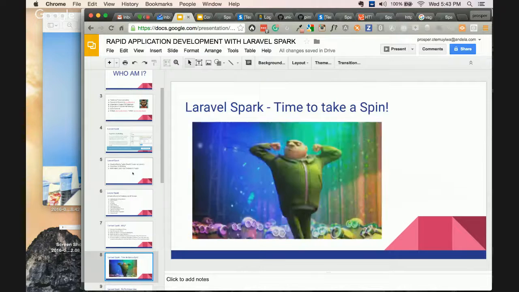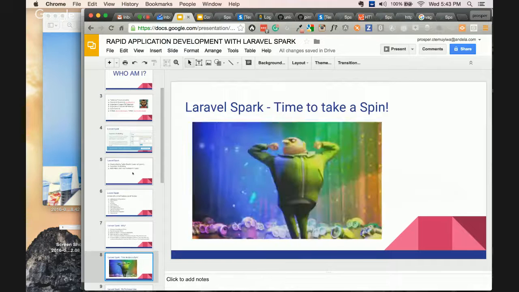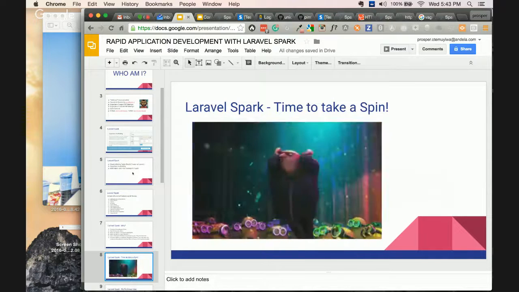So, I think I've done a lot of talking. It's time to take a spin around Laravel Spark. Let's see how it works. Let's see how we can set it up. Let's see how we can build an idea around Laravel Spark.